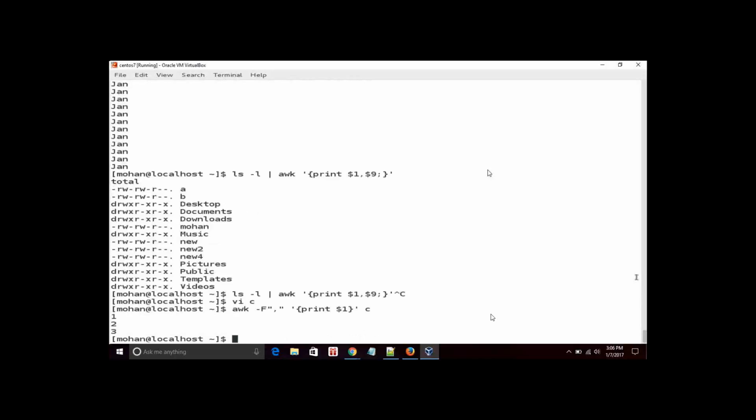See, you're getting the respective first field. You can have any field separator instead of comma. Let's say I have a list of IP addresses. In an IP address, what would be the field separator? Dot, right? I can use dot as a field separator and get the last subnet values kind of thing. You can use the awk command in that way.